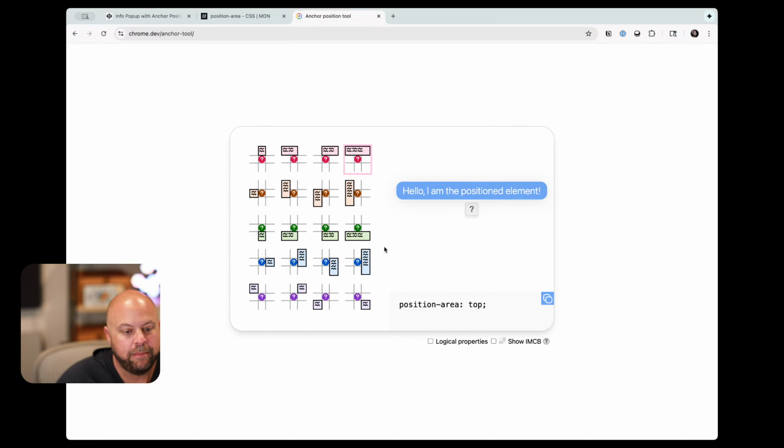There should be some setting that just says, I don't care. I really don't care. Pick one of the 20. But I don't want to hand write all 20, you know? So what's top center? It's this one. Oh, it's just position area top.